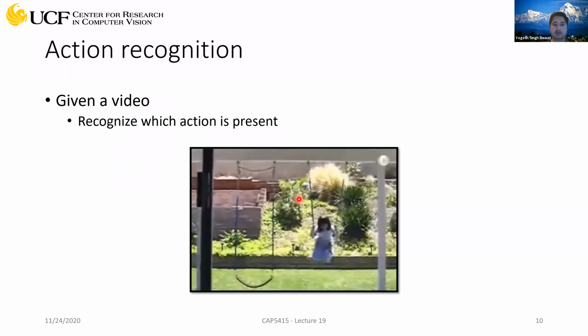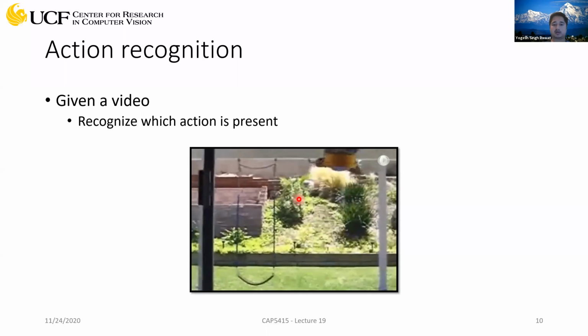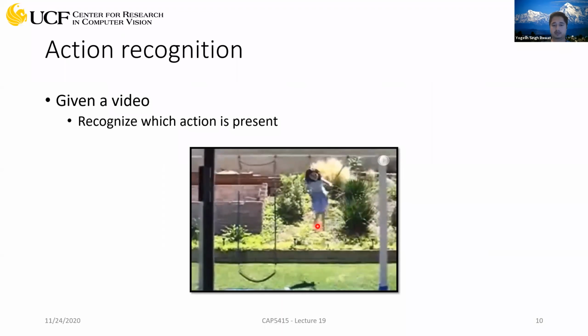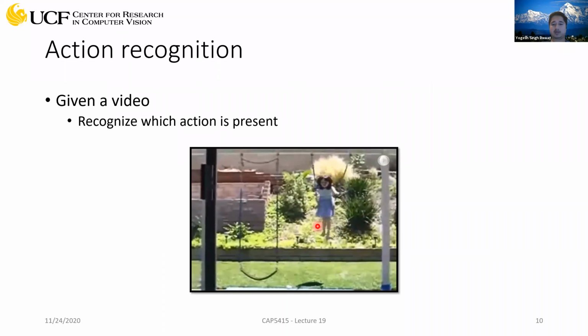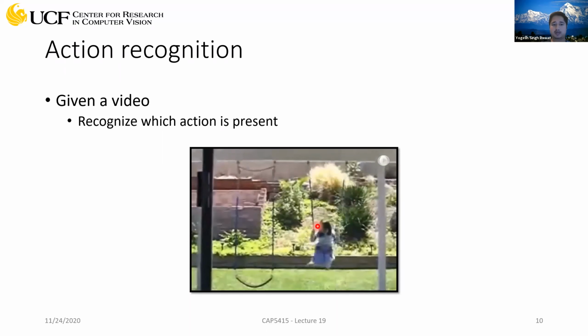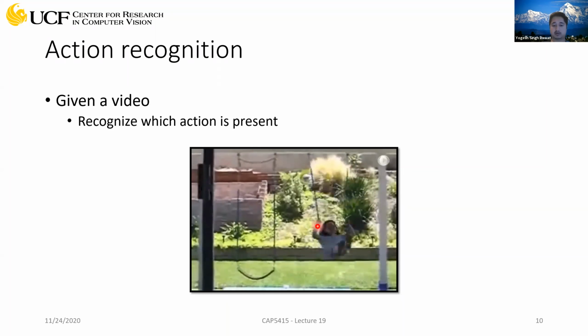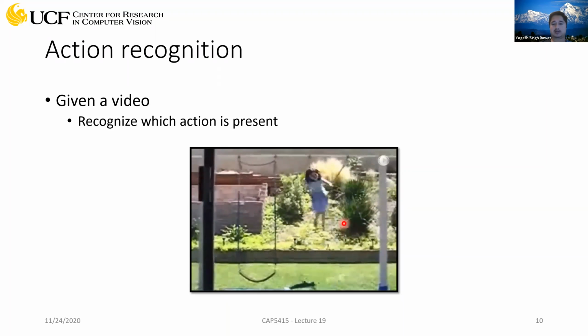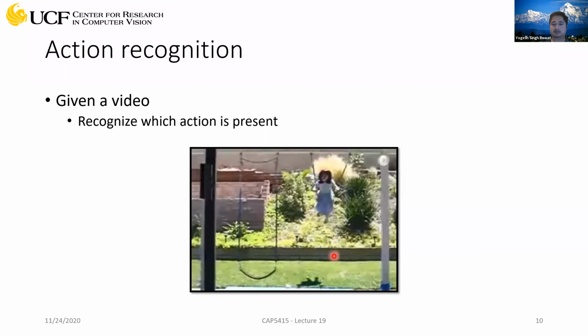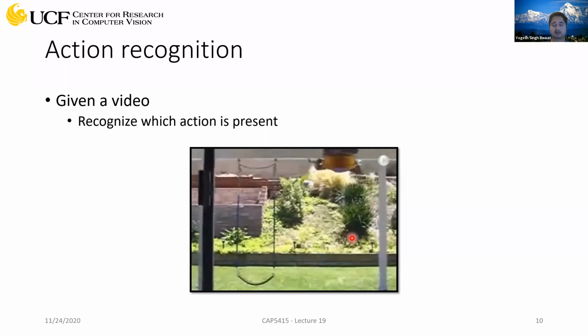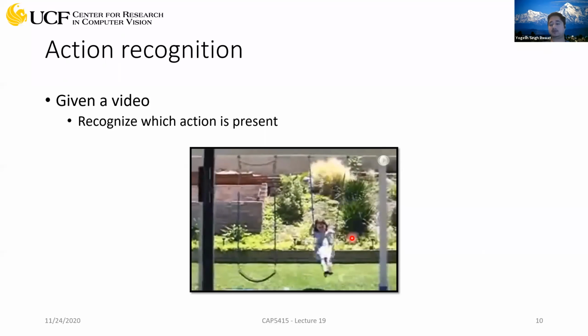Now let's see what action recognition is. So the idea is, given a video, which is a sequence of frames, you have to detect what kind of action is being performed in this video. For example, in this case, you can see that a girl is playing on a swing, and you can say that swing is the action. Given this video, you'll have to predict what's going on.